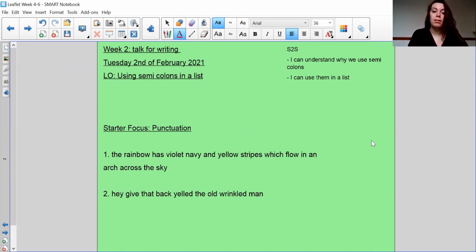Punctuate them correctly. The first sentence says, the rainbow has violet, navy and yellow stripes, which flow in an arch across the sky. And the second sentence says, hey, give that back, yelled the old wrinkled man.